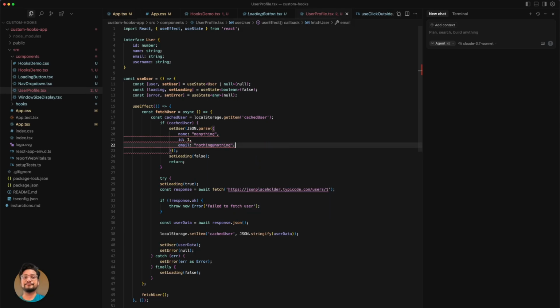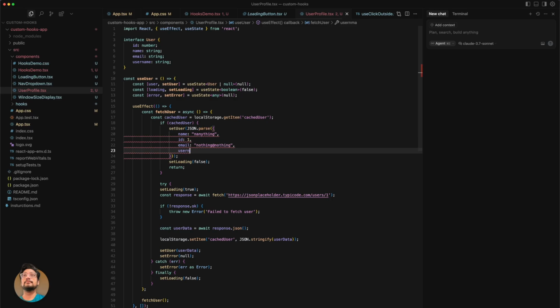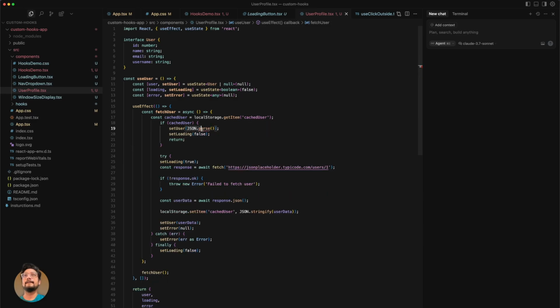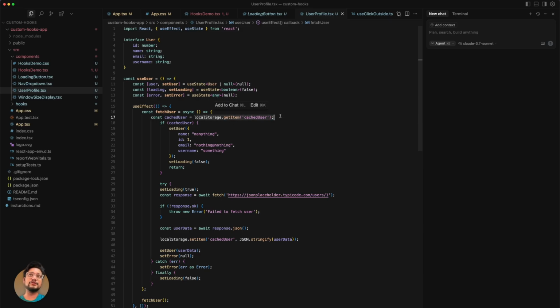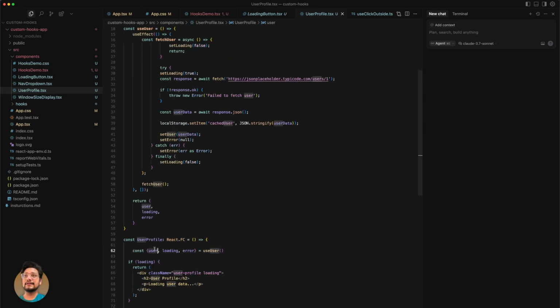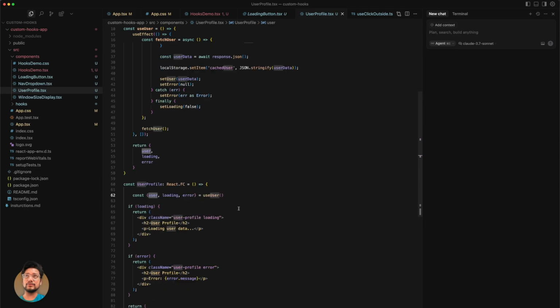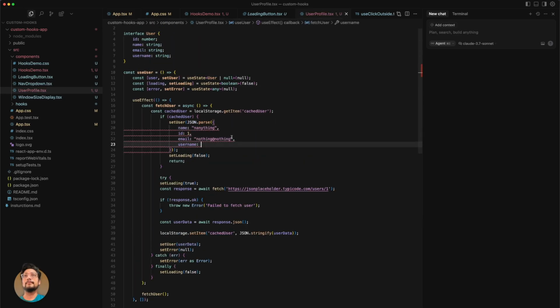And username equal to something. Just remove it for now. You'll see if I reload it, you can see all these values, because what's happening is there is a user in our local storage and it's updating the user, right? And this user is getting updated and then it's being used here. I'm just going to put it back.